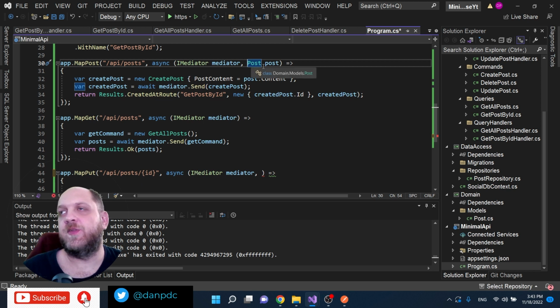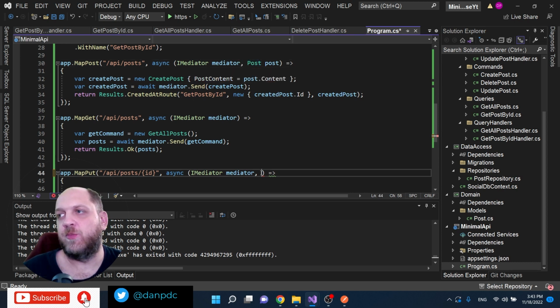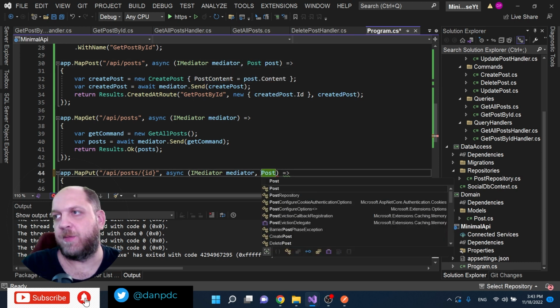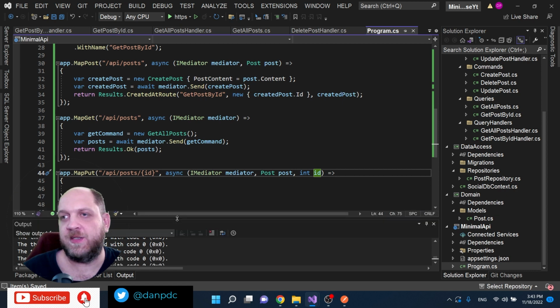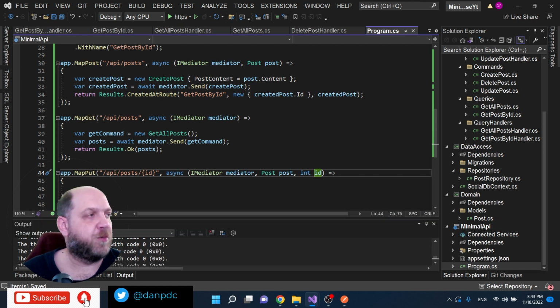So previously, this post was actually placed as the second parameter here. So we'll have to make sure that it is also the second parameter here. So it's a post, and then we'll have this int id, which would be the routing parameter. And we'll see just in a few minutes why this detail is actually very, very important when we talk about validation.